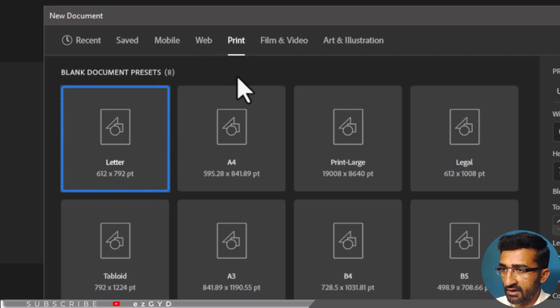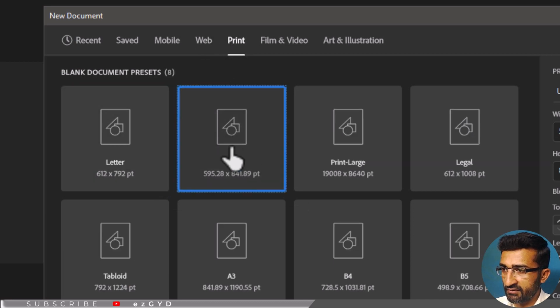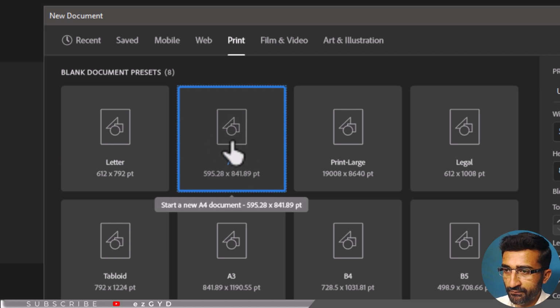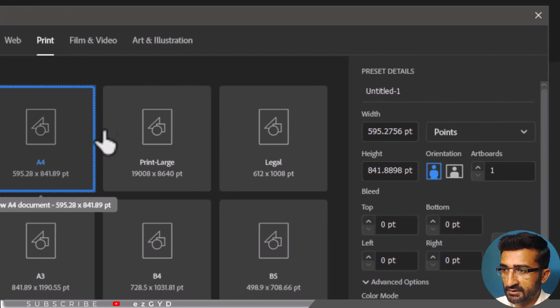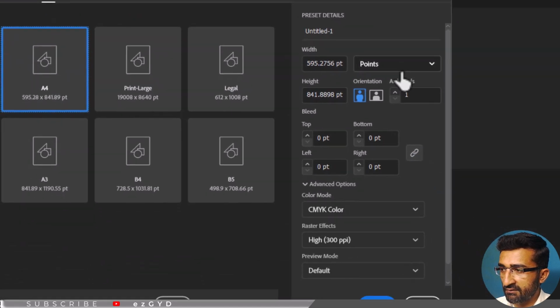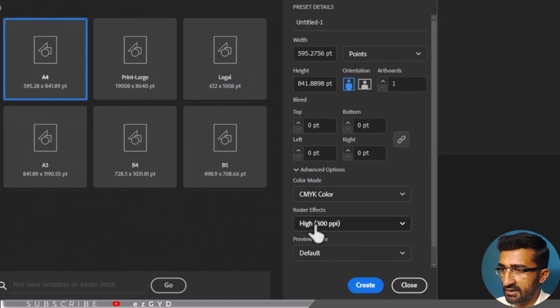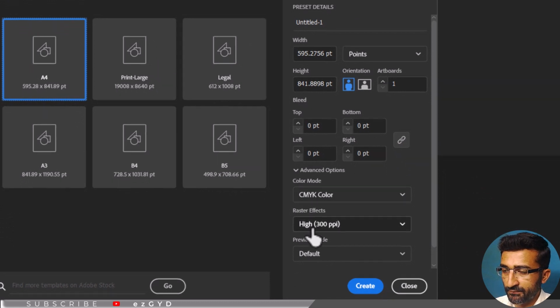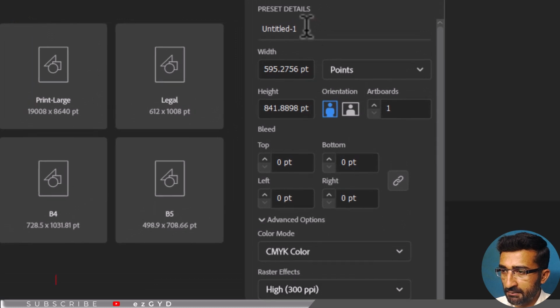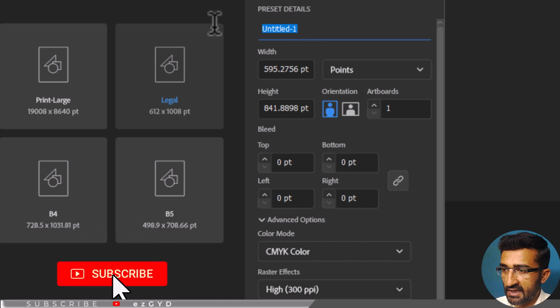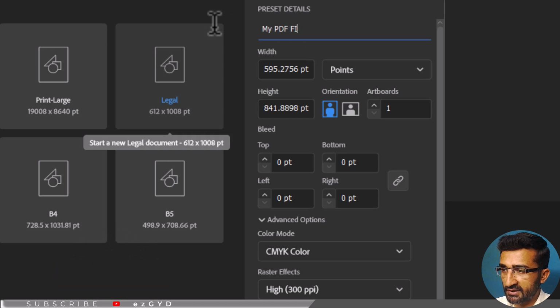Select the letter or A4 blank document preset if it is not already selected. On the right side of the dialog box in the preset details, the document will be set with the units in points, the color mode as CMYK, and the raster effects to high. All optimal settings for a print document. Enter a name for the document in the blank space under preset details. The name will become the name of the PDF file when you save it later.